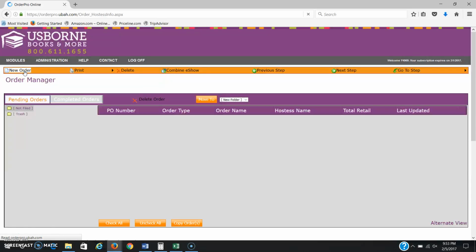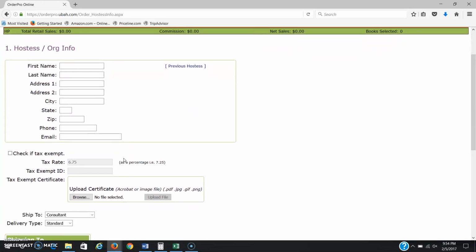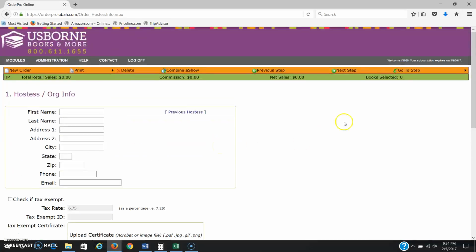So this is starting your hostess order, so you can choose all of those rewards that she earned through her party. So step 1, fill out the hostess information, her name and address. And you'll scroll down here to the bottom and you want to select Ship to Hostess. And once you select that, that will clear out the consultant information and be shipping to the same information you see up here. Go to the next step.